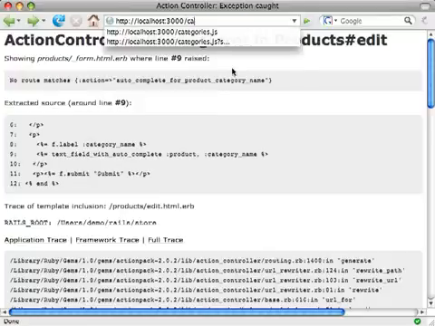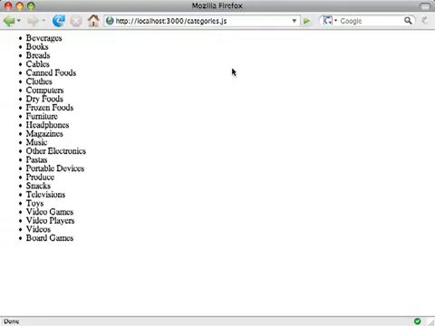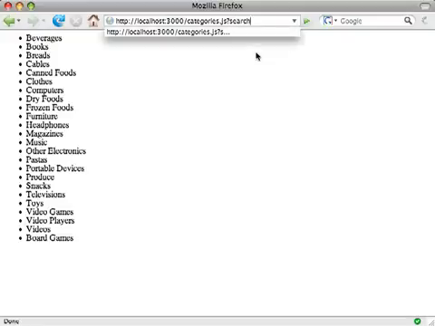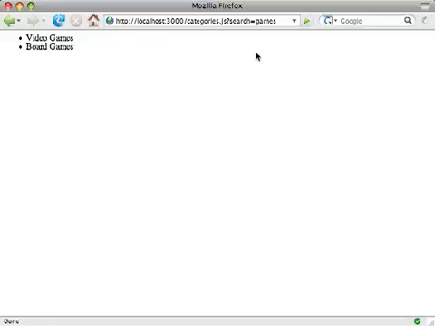So let's try accessing the categories.js, and this returns the list of all the categories, and that's what we want. Now we also want to be able to limit the categories using the search parameter, so we can search for all the categories matching the word games, and this way it just returns a list of categories for those. And that's exactly the functionality that we need for our auto completion magic.